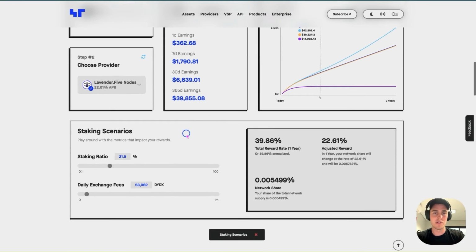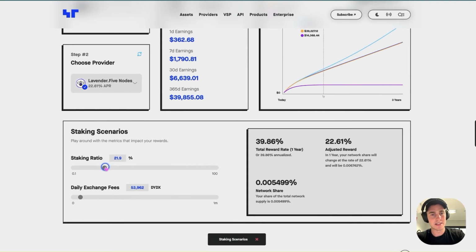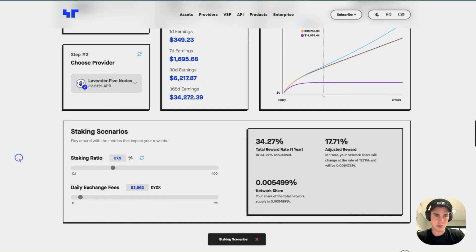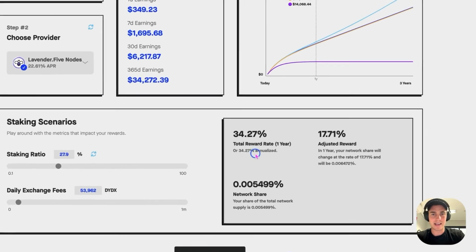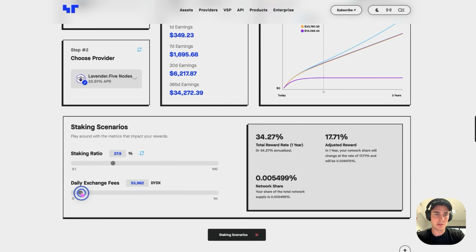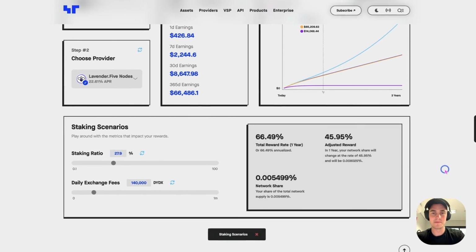And as we move down, you'll see that we can actually adjust the staking scenarios. So if you think that the staking ratio will increase over time, as you expect more people might stake in the coming year, let's make a suggestion that maybe we end up at 28% in 1 year's time. I can expect the reward rate to come down. But if I also expect the exchange fees to grow, the reward rate will go up, because the staking APR is a function of the total daily fees that are being generated.